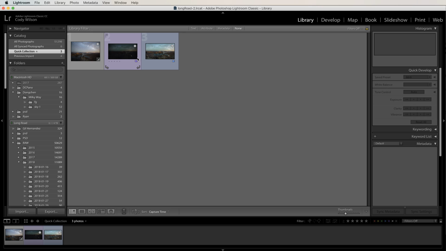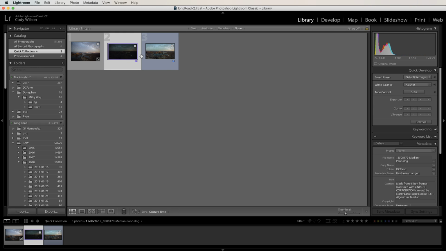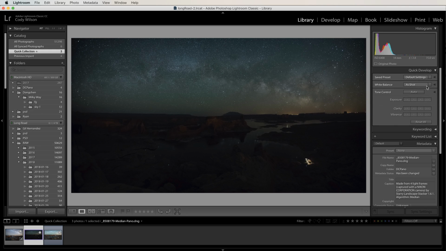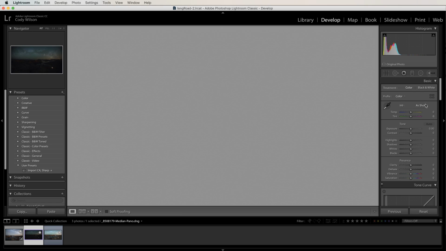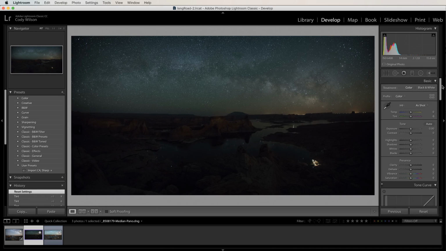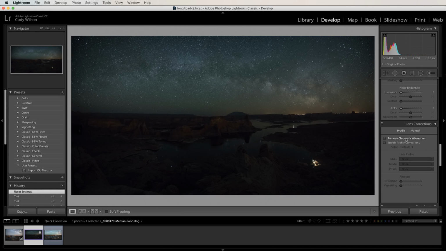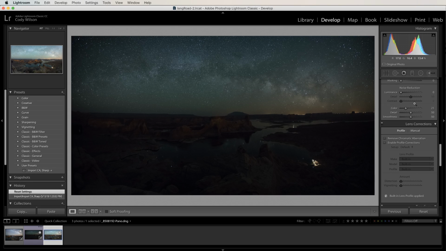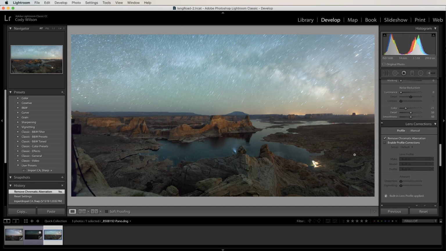You don't have to do the quick collection if they're next to each other in the folder. It's just what I'm doing here to overcome that and have them next to each other on the library screen. So I'm going to do a few adjustments to each one of these images before we take them into Photoshop. The first thing I want to do is go into the Develop module, scroll down, and hit Remove Chromatic Aberration. We want to do this on all of our photos, so I'm going to go ahead and just do it to this one before I forget.